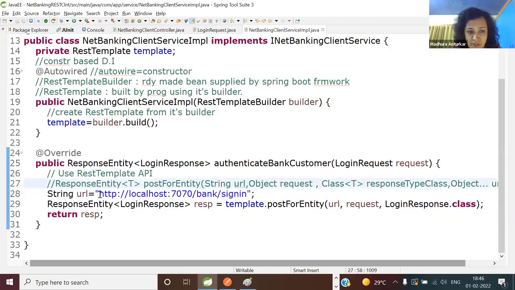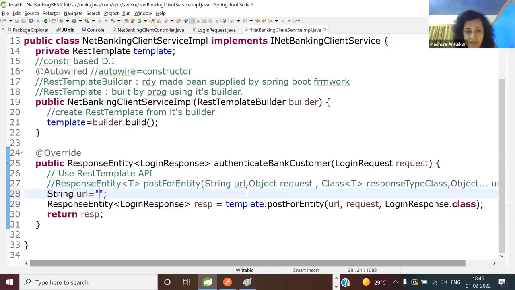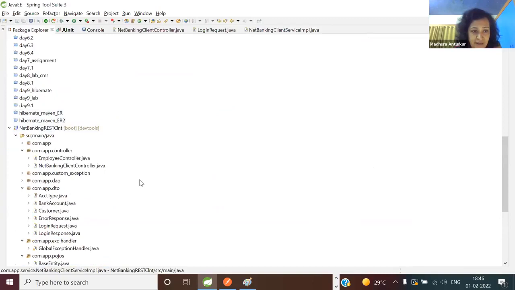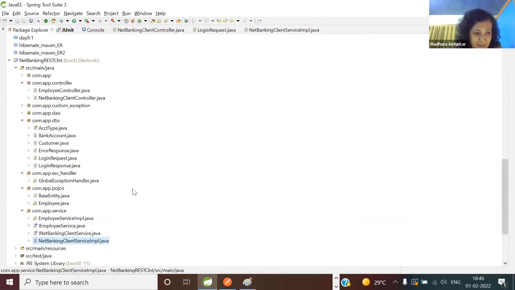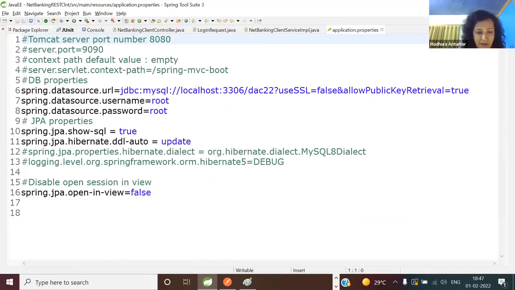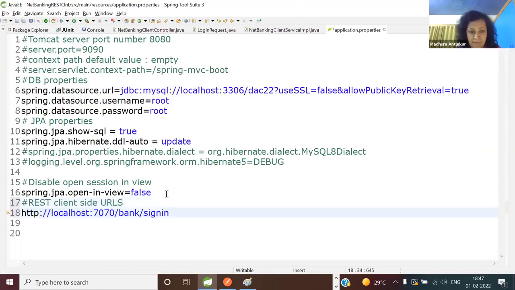So let me not waste too much time. Just pick it up. Let's do it a little faster. So take this up and go to the front end application, REST client. And where are we? src/main/resources and the application property file. And here give a comment: REST client, client side URLs. Okay. So I'm just pasting it here.